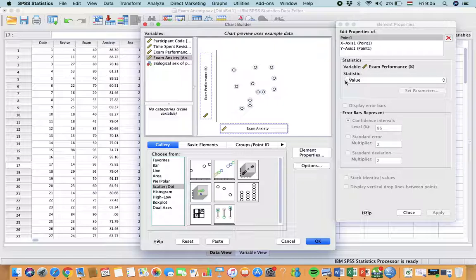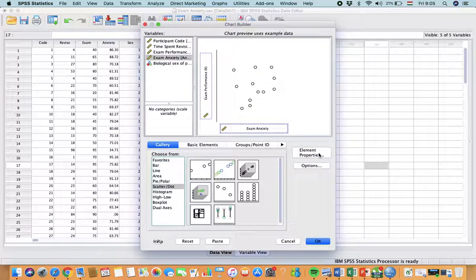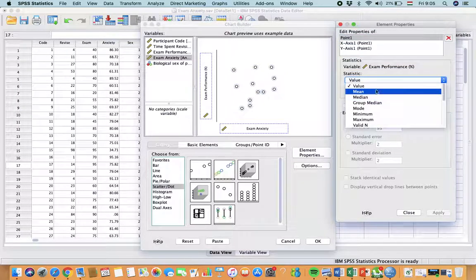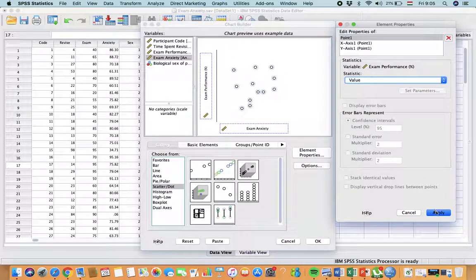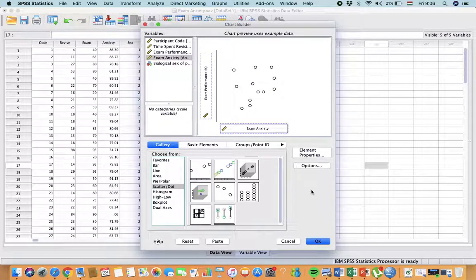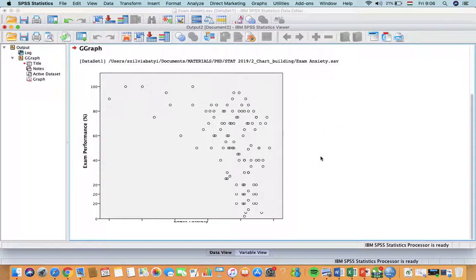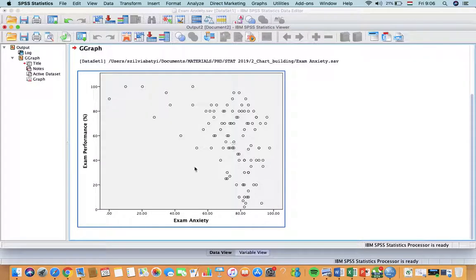Make sure that in the element properties, you can check it here if it doesn't come out automatically, you click on element properties and you have to make sure that it is set for value. And then everything you change in the element properties has to be applied. Okay, we close this, and the only thing we have to do is to click on OK. Here we are. In the output, you can see a nice scatter plot.